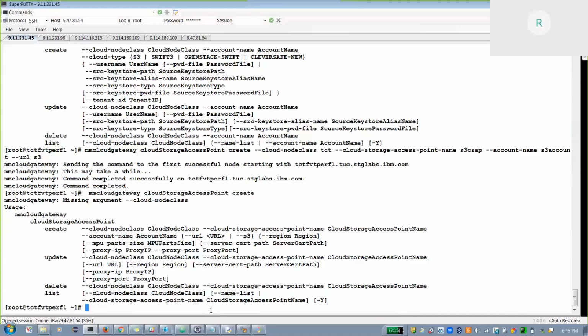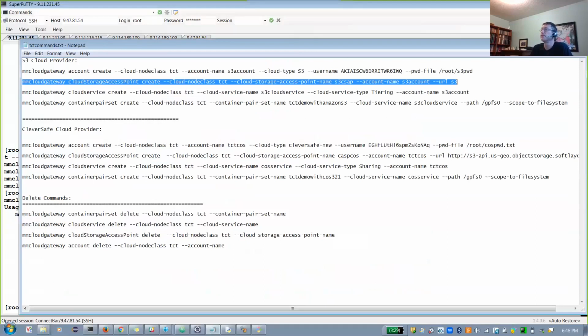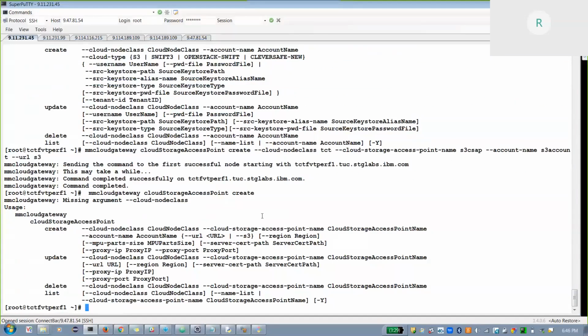Right. So you're going to need to consult the documentation on the TCT, the Transparent Cloud Tiering feature, under the Spectrum Scale Knowledge Center, which will have this information. Okay, go ahead. Anything else you'd like to say on this? Yeah. We have different options that we can configure, like MPU part size, where a large file is chunked into parts and pushed onto the cloud.